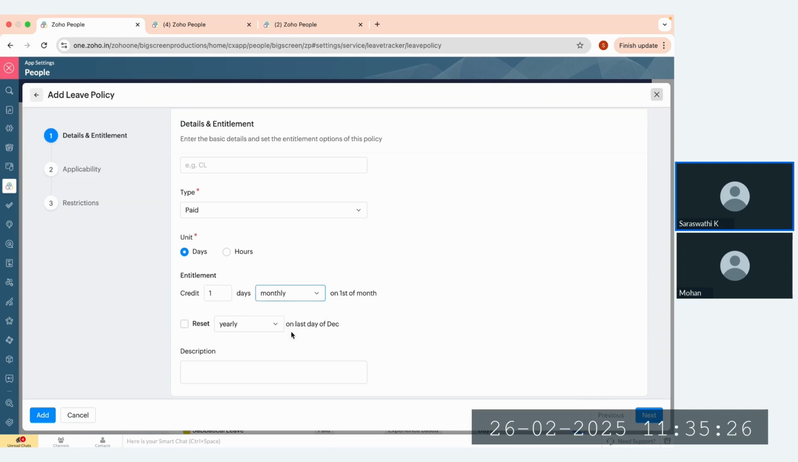This means that if the entitlement is set to 1 day per month, the system will automatically credit 1 leave day at the beginning of each month. So at the end of the year, the user will get 12 annual days. That is 12 annual leave.